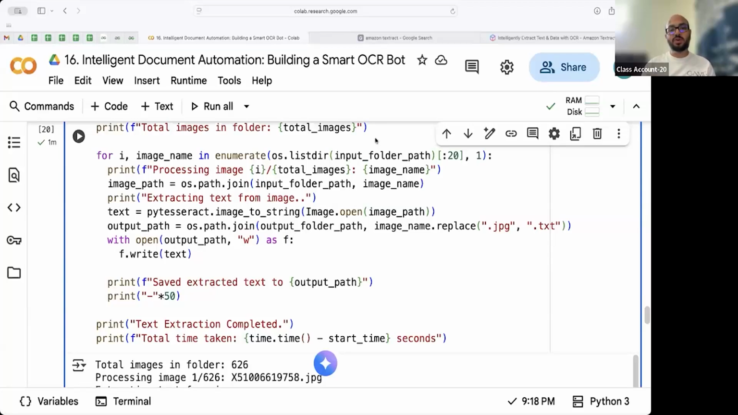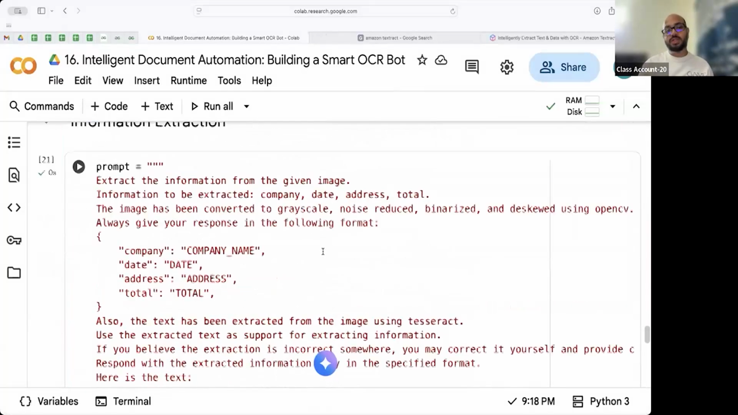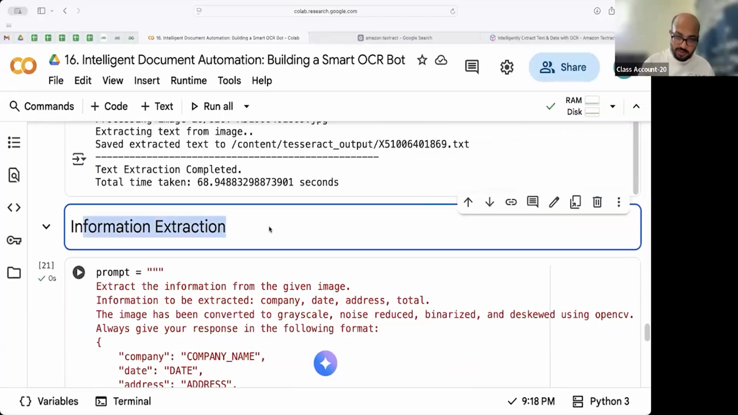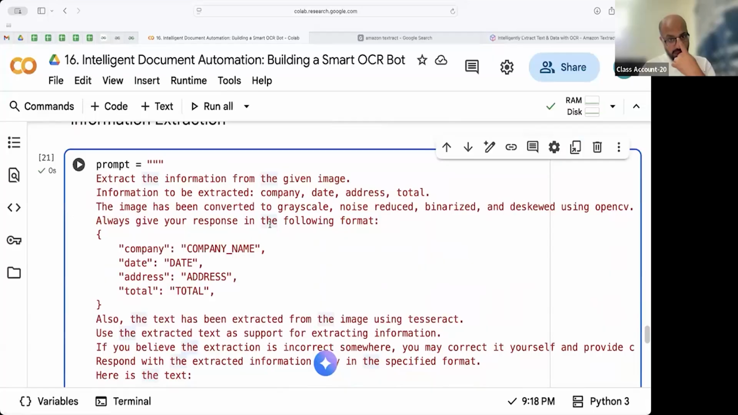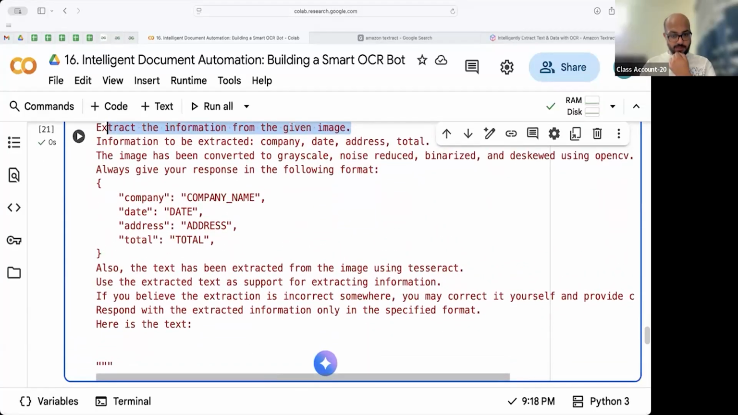Yes, we need to pass all of this to an LLM. Good. So we need to do something called information extraction. To do the information extraction, we'll do the same process that we did yesterday. We'll take the prompt, and let's just go through the prompt.